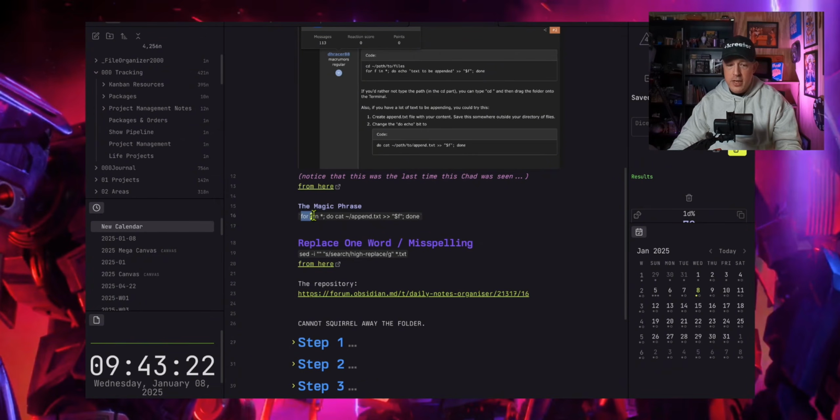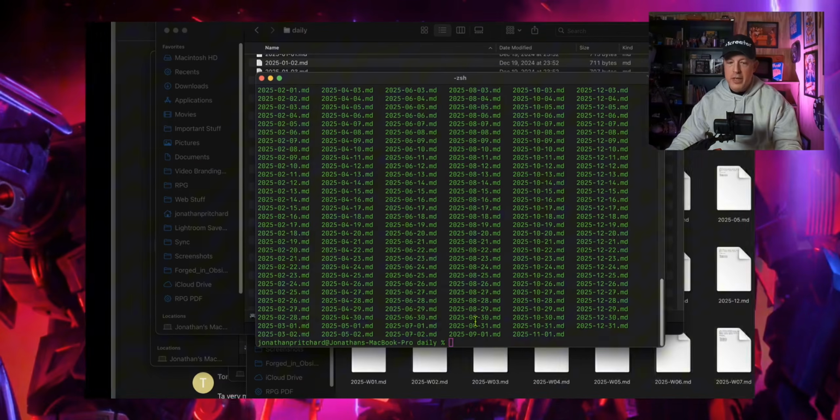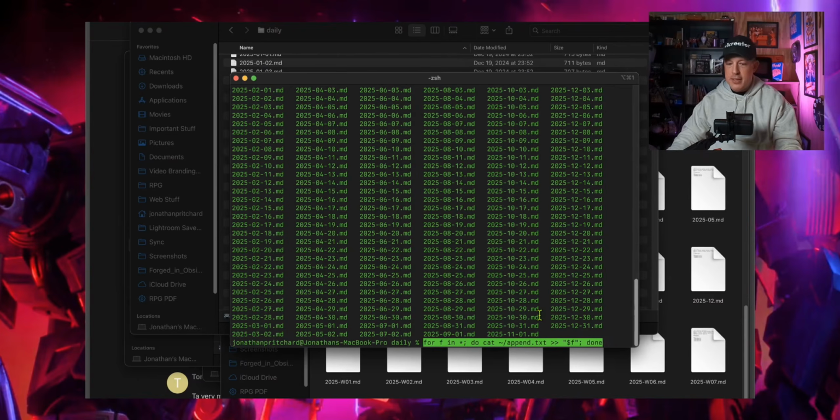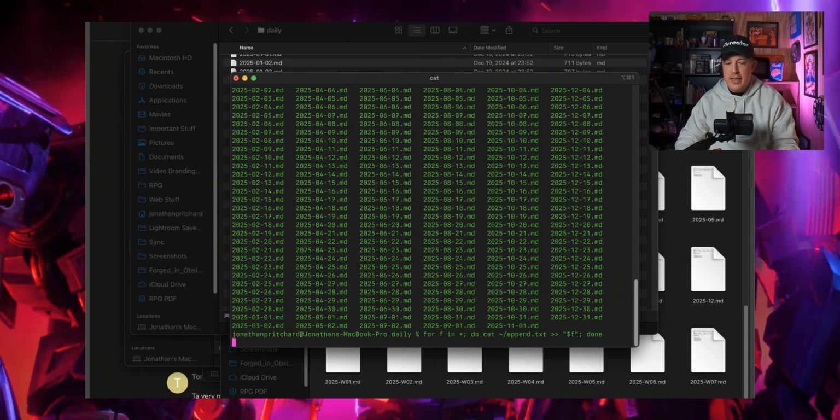So I'm going to try to select just that, copy it, because now when we come back to the terminal and paste this in, it says for find in all this stuff, do catenation or whatever this is called, and then take all the contents of append.txt and dump it into every file and then say you're done. And it will do it, hopefully. Let's see. We'll just hit enter.